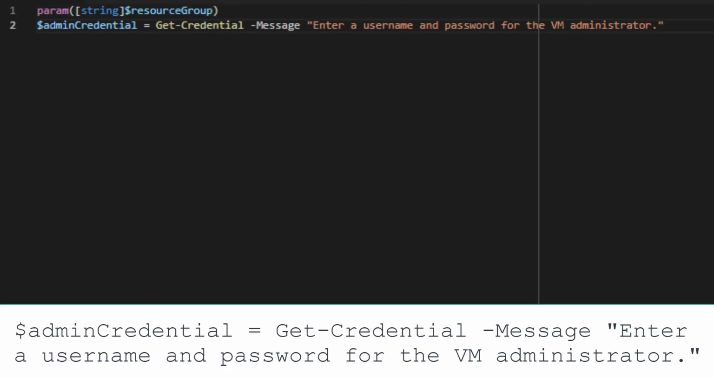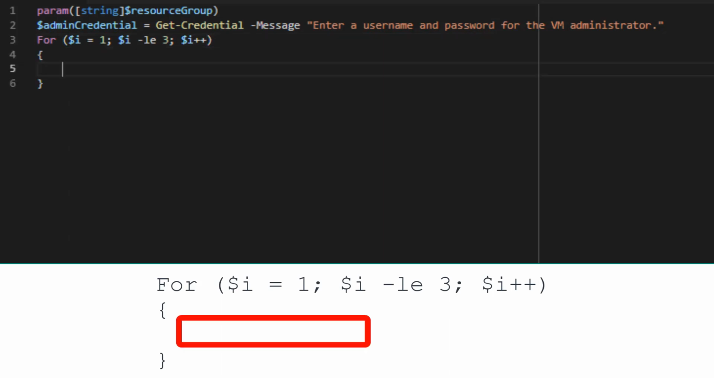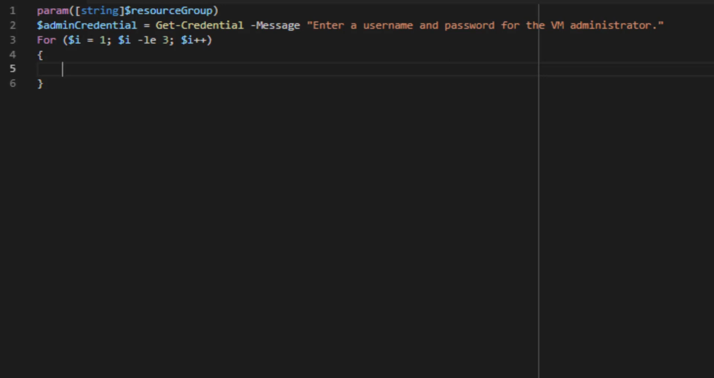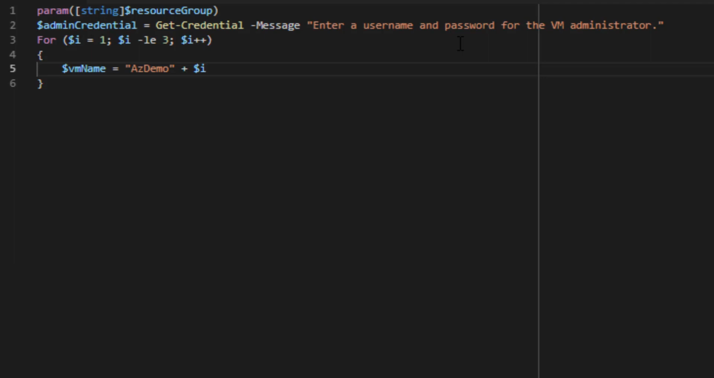Next, add a for loop that executes 3 times to create a new virtual machine for each loop iteration. Inside the loop, create a name for the virtual machine with the prefix AZdemo and the suffix 1, 2, or 3. Store the virtual machine name in the variable VMname. Output the message creating VM followed by the virtual machine name to the console.